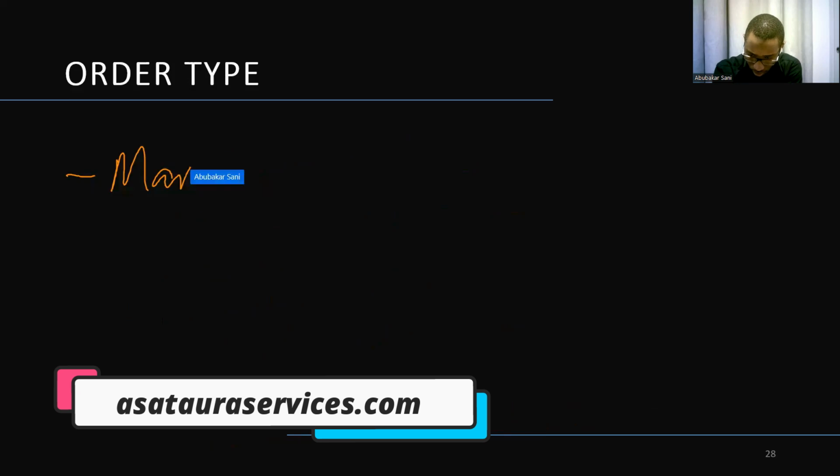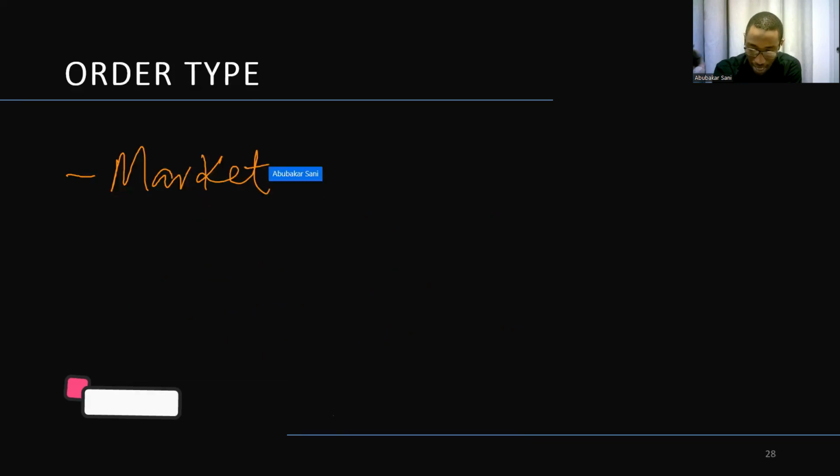The order type. Once I spot an opportunity, I'm going to buy, so I'm going to use a market order. I'm not going to use any other type of order. I'm just going to use a market order.